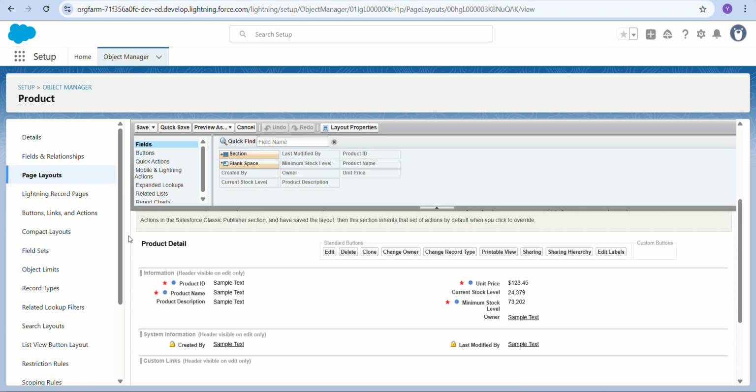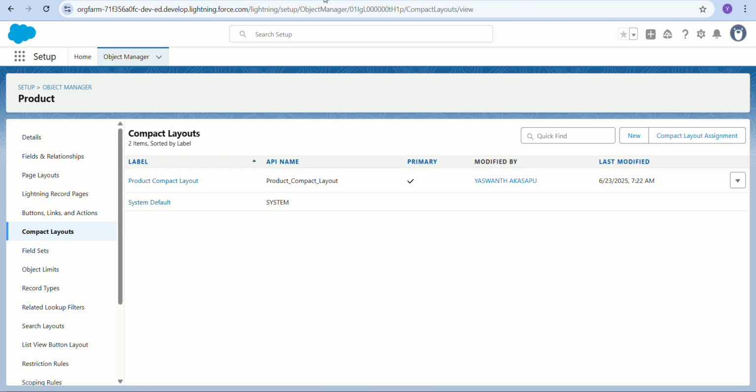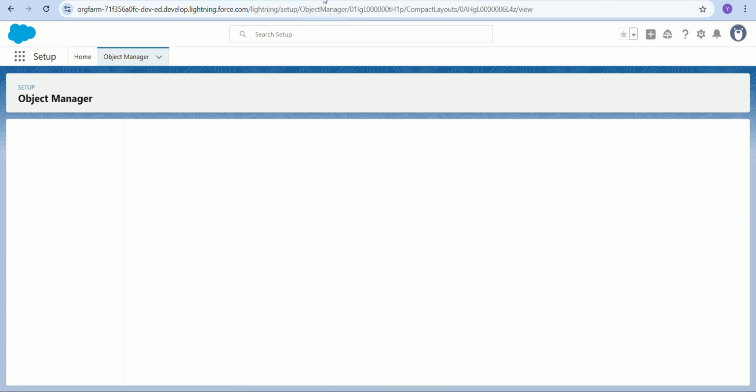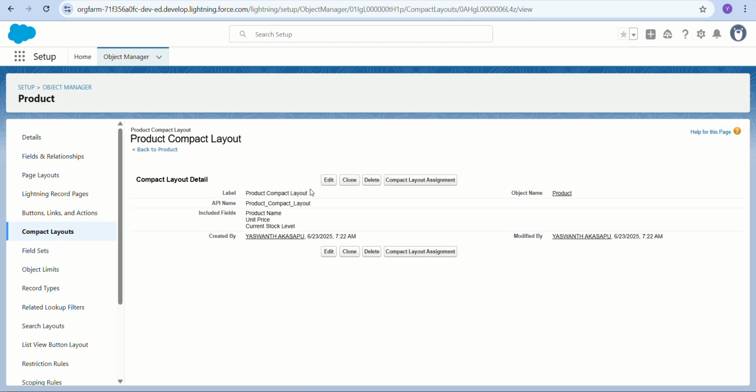Now going to compact layouts. Here we created compact layouts to highlight important fields at the top of the record, improving mobile and quick view usability. This is the product compact layout.